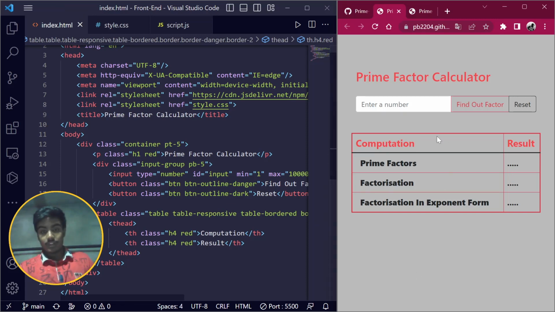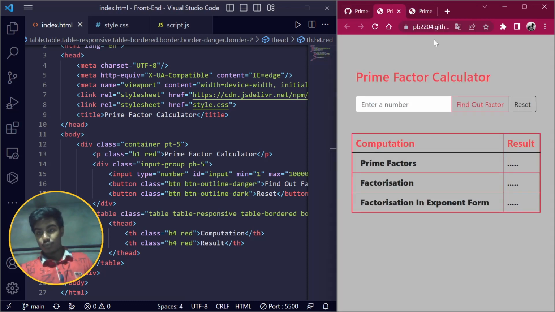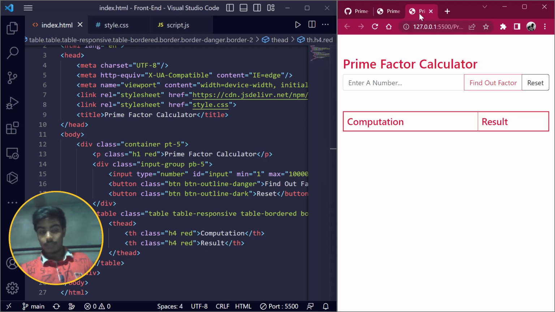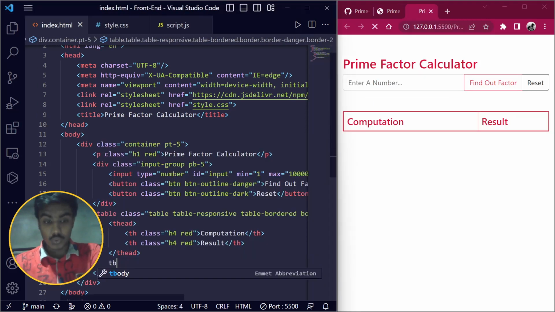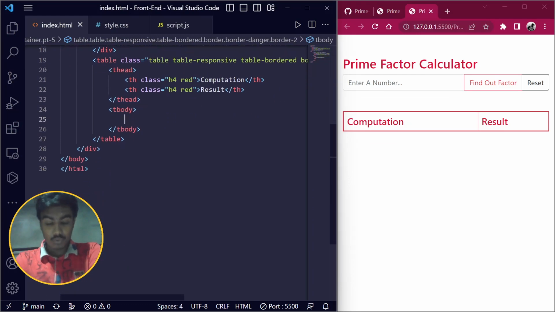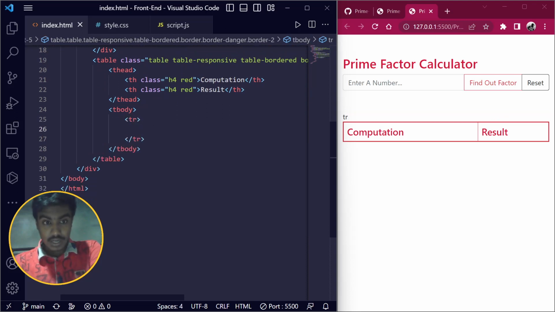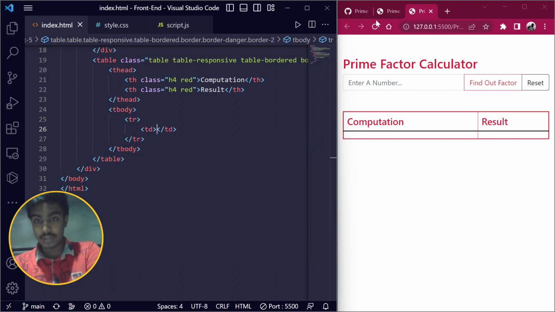We have created the header portion of our table, so now we have to create the body portion of the table. To do so, we have to take the tbody tag. Inside the tbody, we have to add a table row first, and inside the table row we have to add table data. So I will add table data.